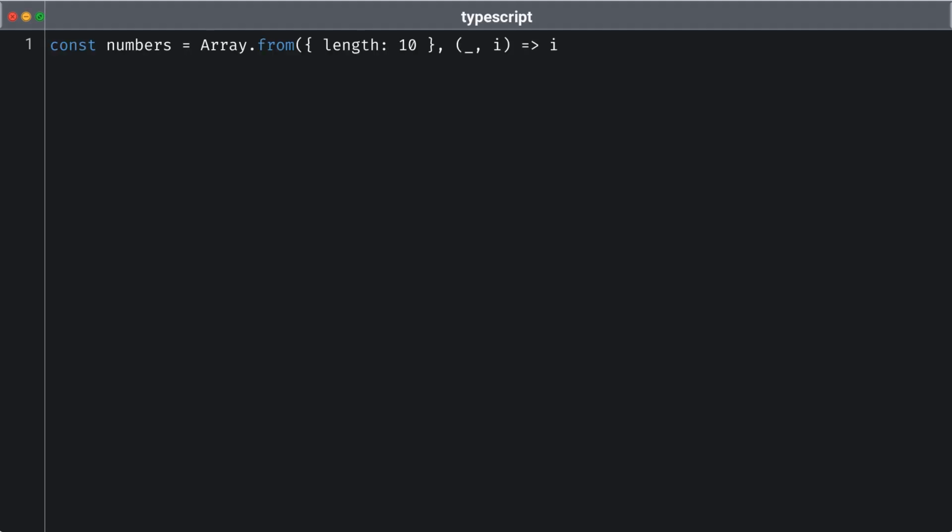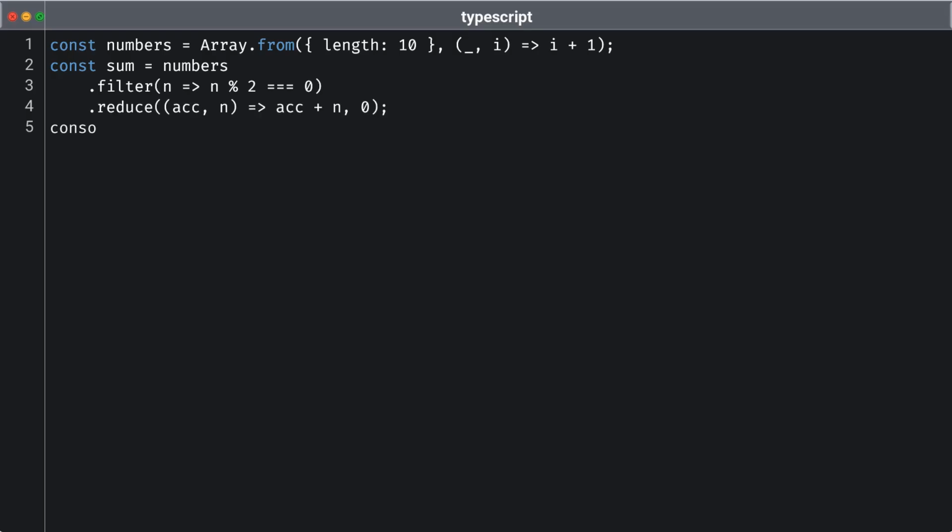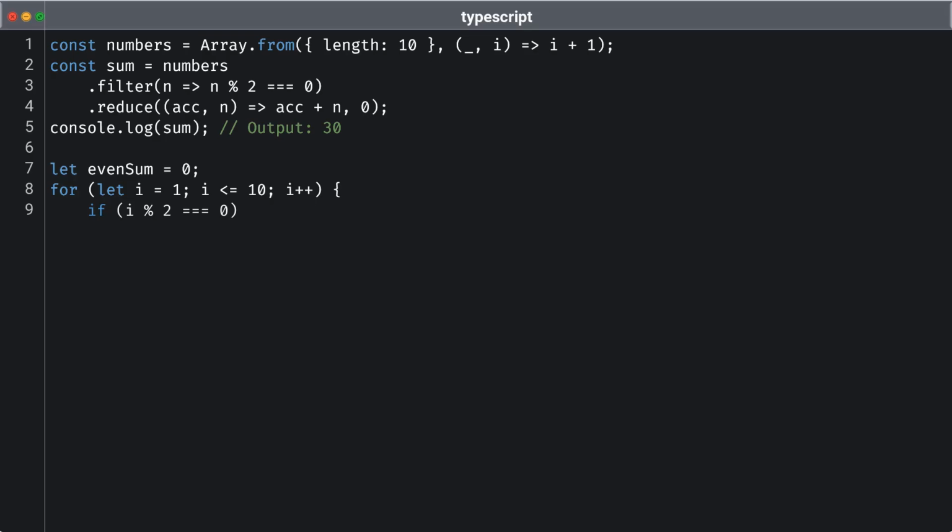Now let's dive into a declarative approach to summing even numbers using TypeScript. First, we create an array of numbers from 1 to 10 using the Array.from method, which provides a clean way to generate an array with a specific length and populate it with values. In this case, we use a mapping function that fills the array with numbers from 1 to 10 based on their index. Next, we utilize the filter method to extract only the even numbers from our array.